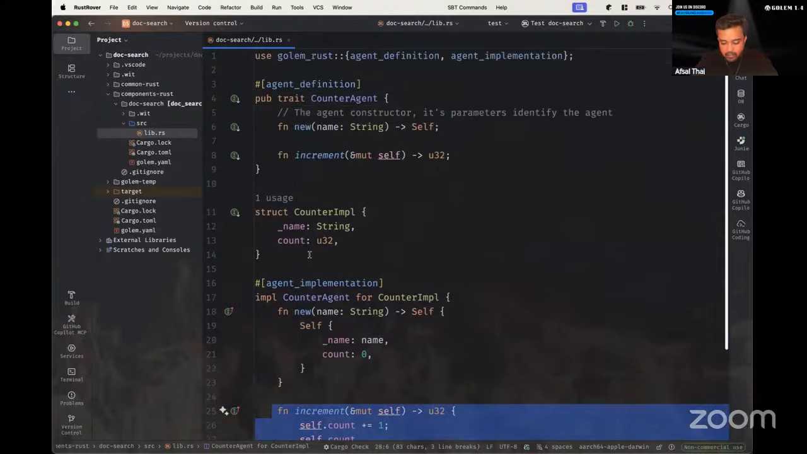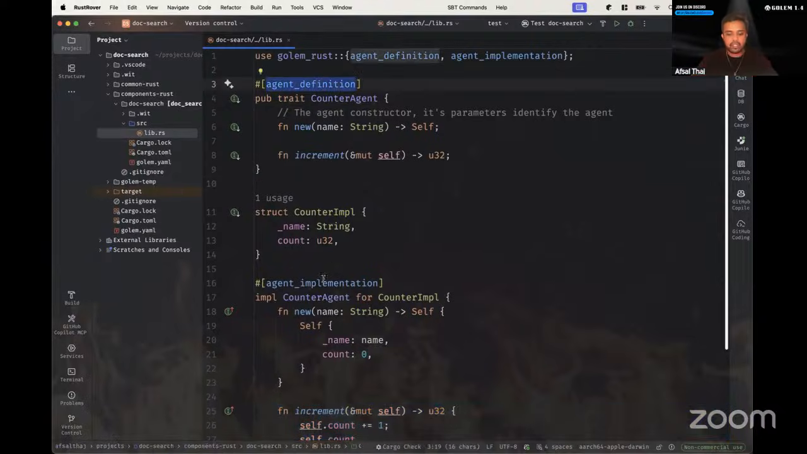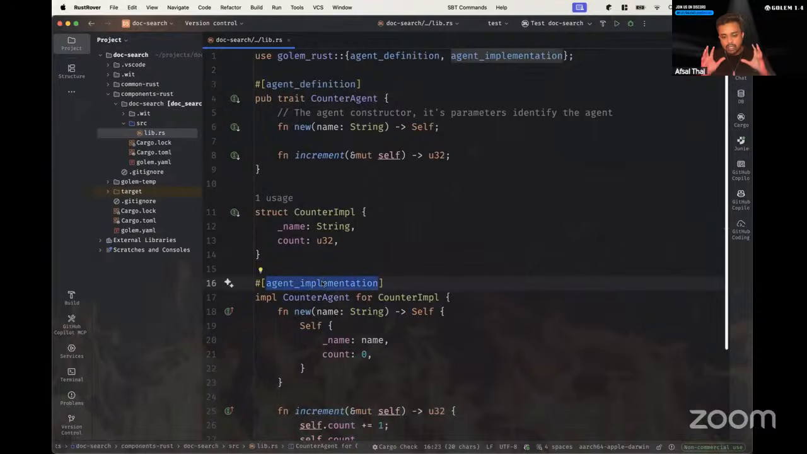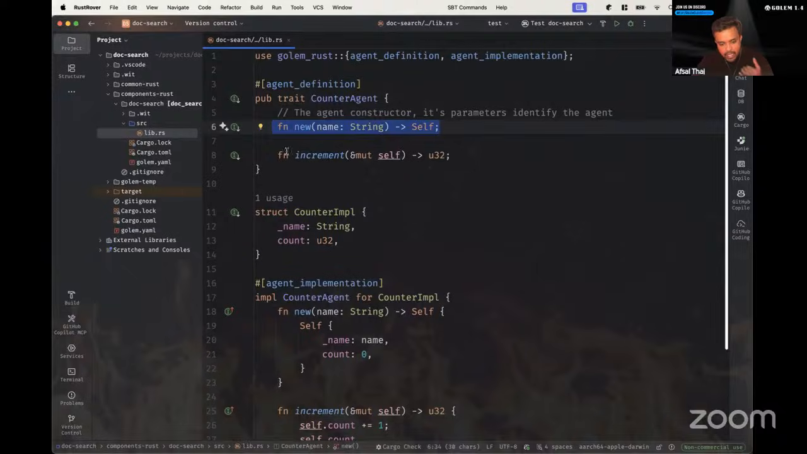So that's it. It's a very simple agent. We will be complicating this example, or rather come up with a new example that covers most of the other features of Rust SDK. So just to repeat, with agent definition and agent implementation, you're telling Golem that this is my agent, and this is the name of the agent, this is how you construct the agent, and these are the agent methods, all discoverable.